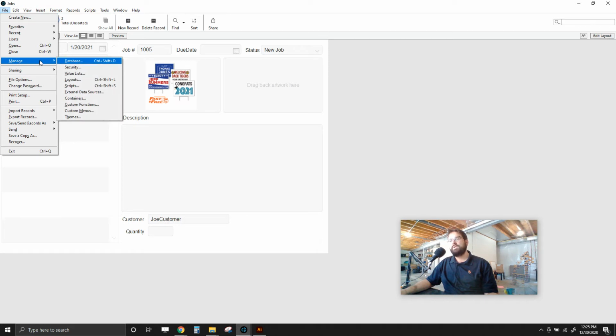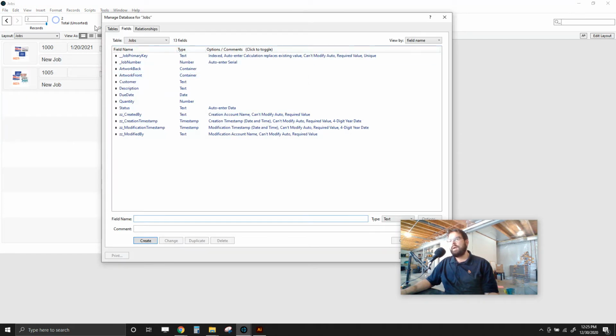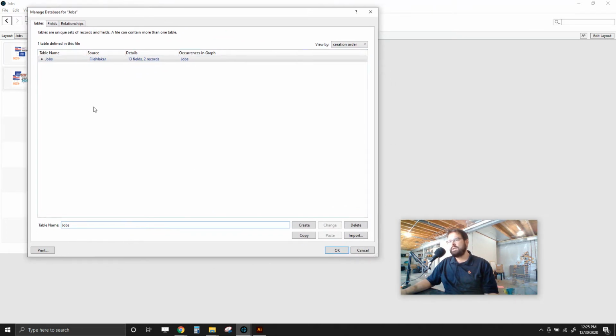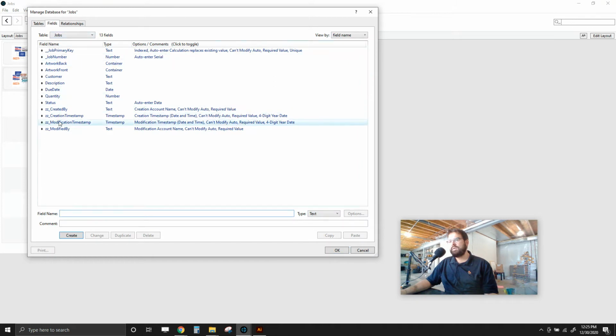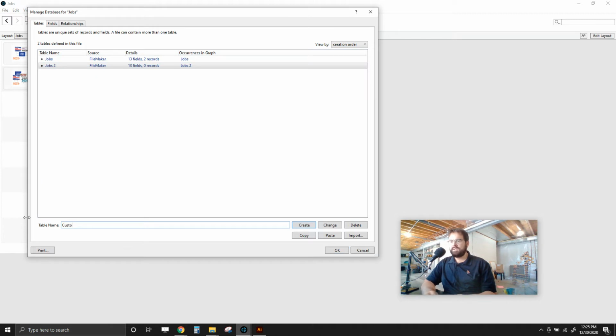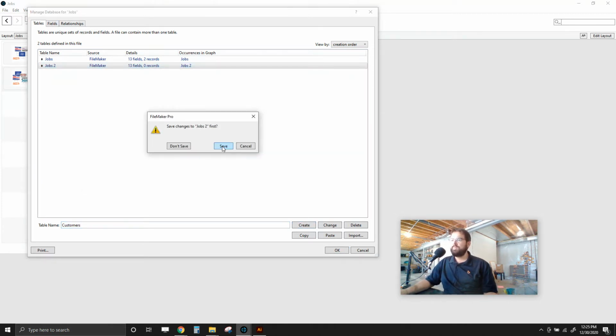Let's start with that. We'll link these together in a minute, but let's start with adding customers. So I'm going to go up to Manage Database again. And if I go to the Tables tab here, you can see all we have is the Jobs table. I think what's actually going to be faster for me is if I duplicate this table. So I'll just copy it and paste it here. And then I've got Jobs 2. And then I'm just going to change the name of this to Customers. Okay, and then the fields, save.